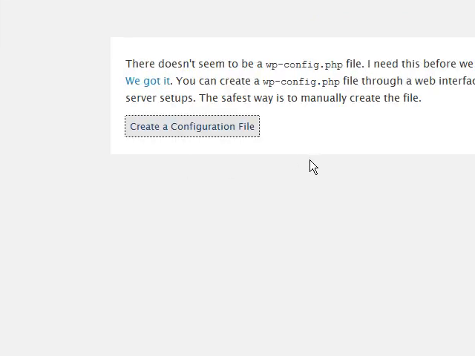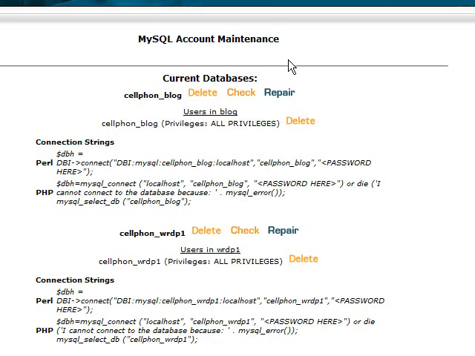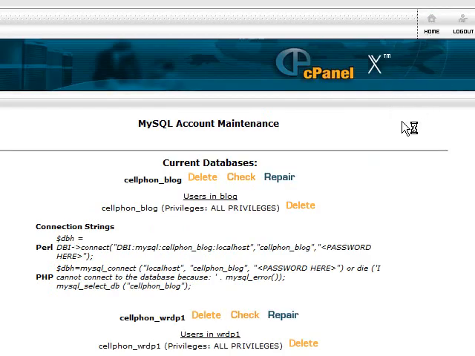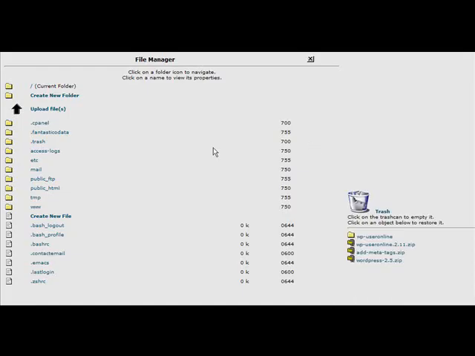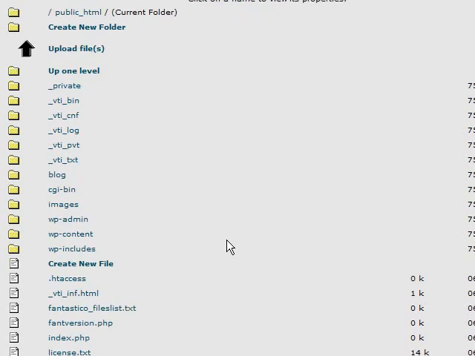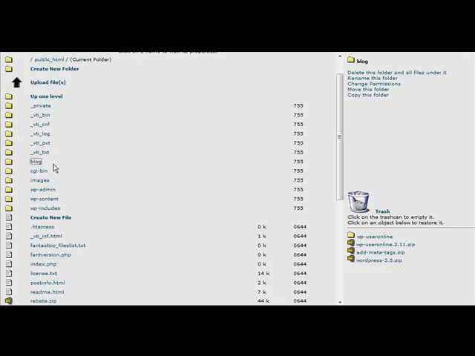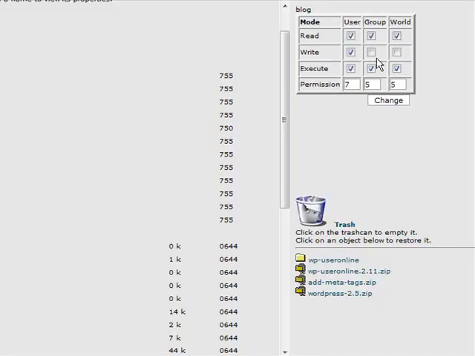Before we're able to actually create this configuration file, we're going to have to change a directory permission. This is pretty easy to do. Just go back to your cPanel and then back to your file manager. Then into public HTML in this case, and we installed it in blog. So I'm going to click on the blog folder, and you need to click on the folder wherever you installed it. Then go over where it says change permissions on the right here and temporarily check all 6 boxes so it says 777.